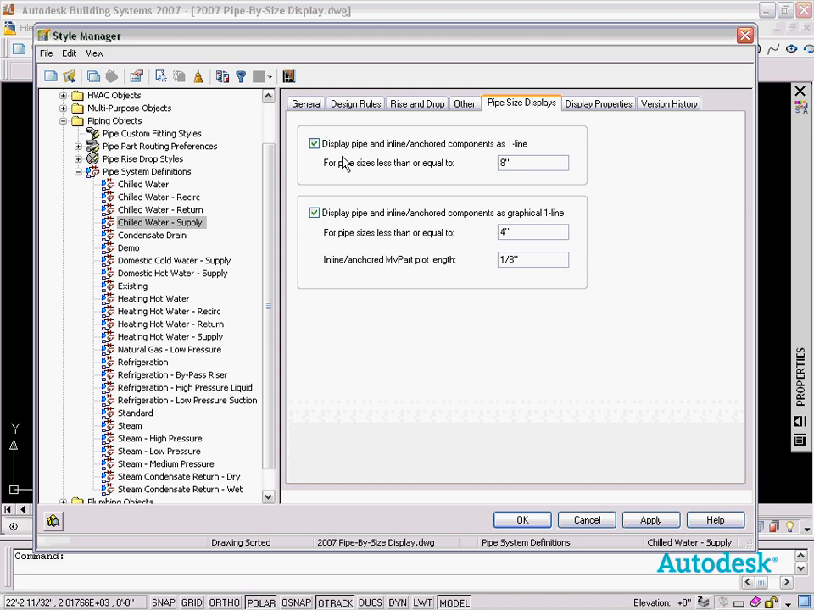So for all pipes that are 8 inches or less, it's going to display them as just 1 line. And for components that are 4 inches or less, they're going to display them as graphical 1 line. Now the main difference between the two, outside of the appearance of connectors, and of course that can be changed afterwards, we'll show you that in a minute, is the size that's displayed for inline MV parts. So you'll see here that we've defined a MV part plot length, and I'll illustrate that right here.